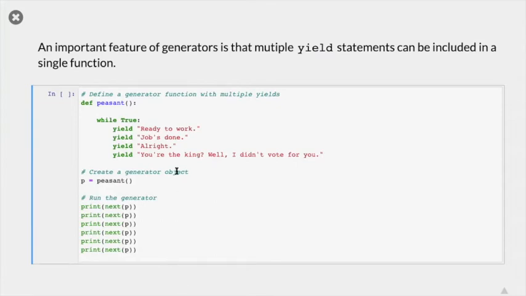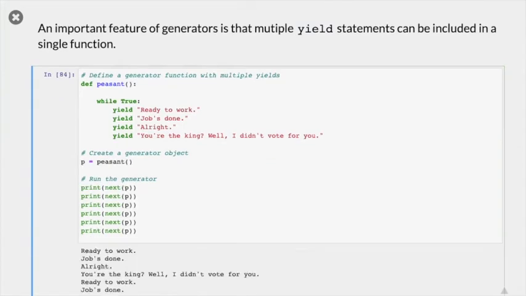So this is just an example. Let's say we have a function that has no arguments whatsoever. While True is more or less like an infinite loop. And we're going to say yield this, and then the second yield will yield a different statement, third yield a different statement, and fourth yield a different statement. So what do I do? I create a generator, assigning to an object an instance of my generator, and then run next on that generator object. And you can see we cyclically loop through the yield statements.